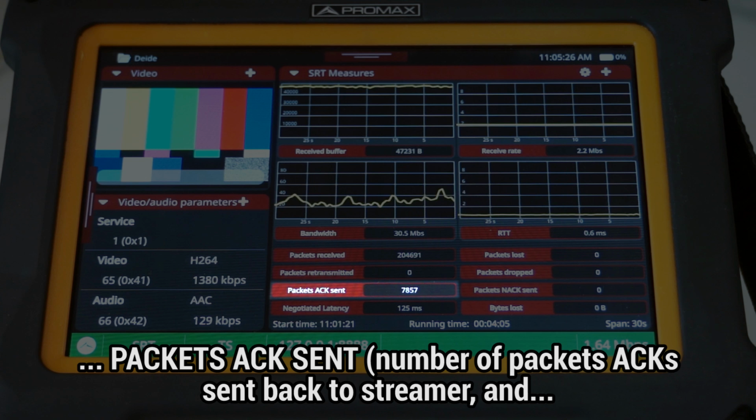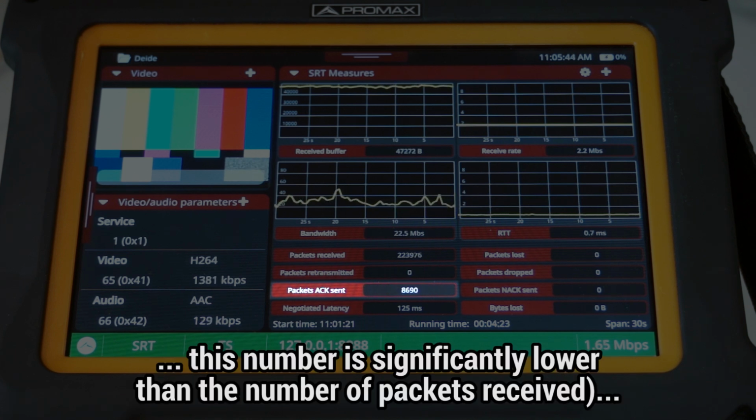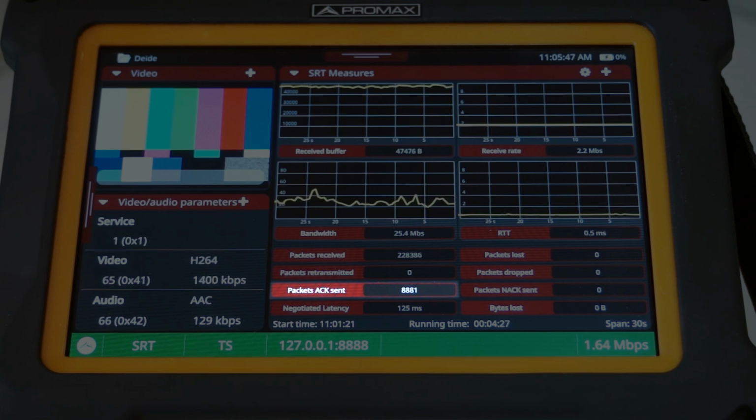Packets ACK sent, number of packet reception acknowledgements sent back to the streamer. SRT sends ACKs every now and then, instead of for every single received packet, in order to reduce the network congestion. This is the reason why the number of ACKs is significantly lower than the number of packets received.